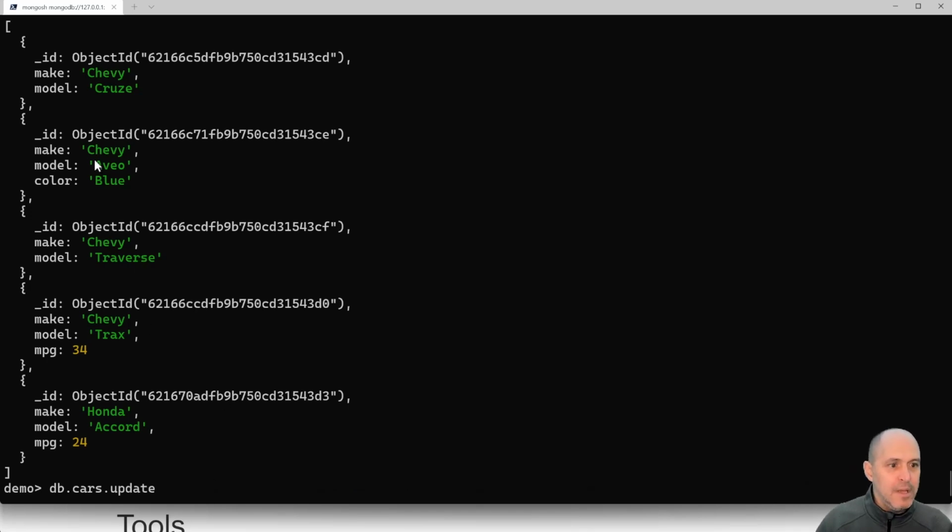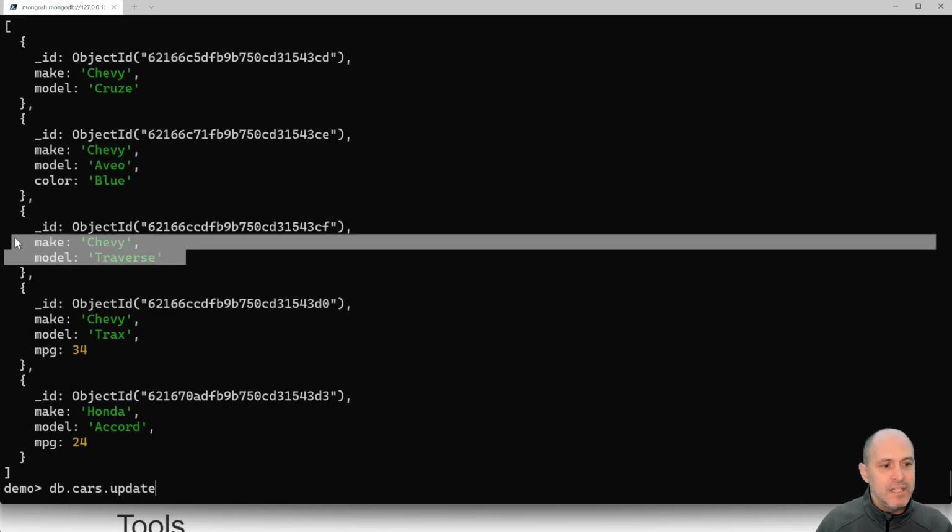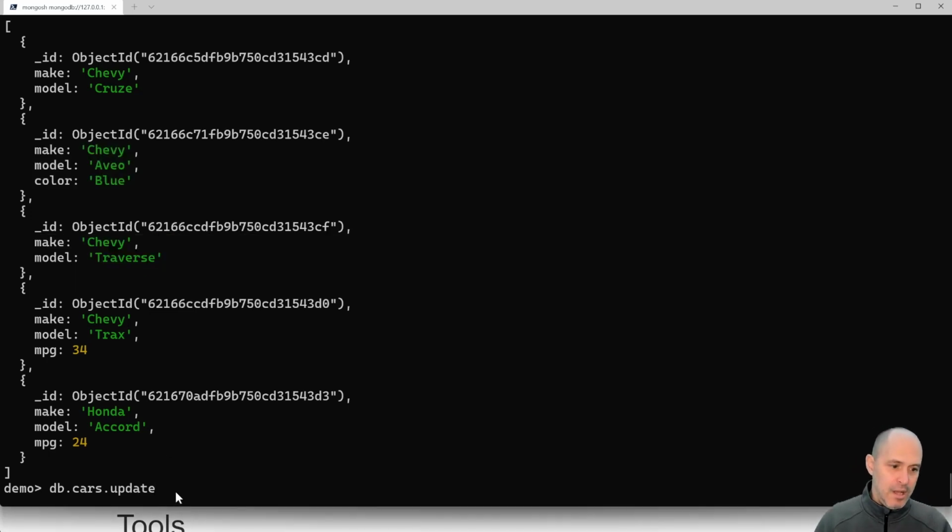let's pick on the Chevy Aveo, it does not have an MPG, right? Or the Chevy Traverse, it's lower down, doesn't have an MPG. Let's add that. So chevy_cars.updateOne, and then we've got to match it, right? Let's match it by its business key. Make: 'Chevy', model: 'Traverse'. I'll use single quotes this time. And that's what I want you to match it on.